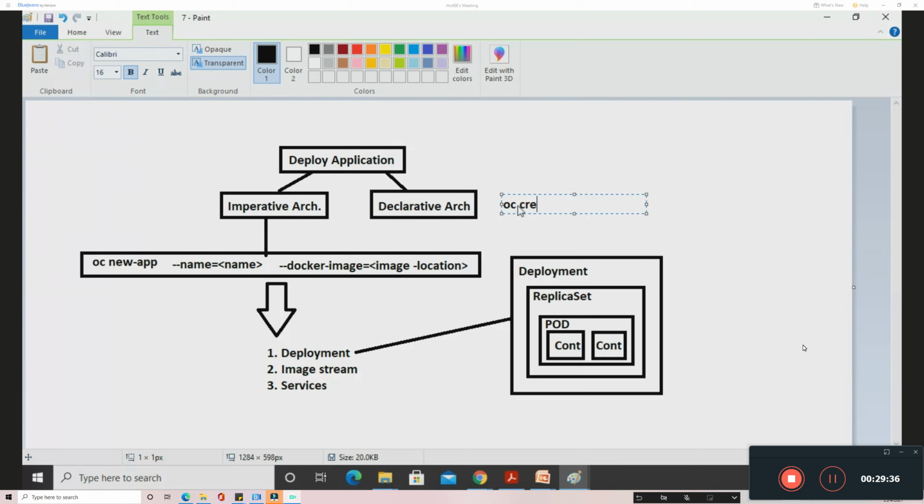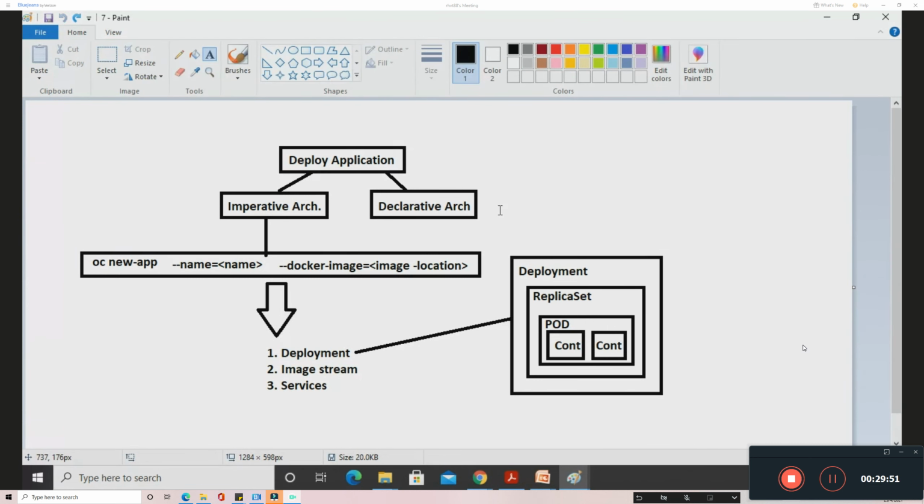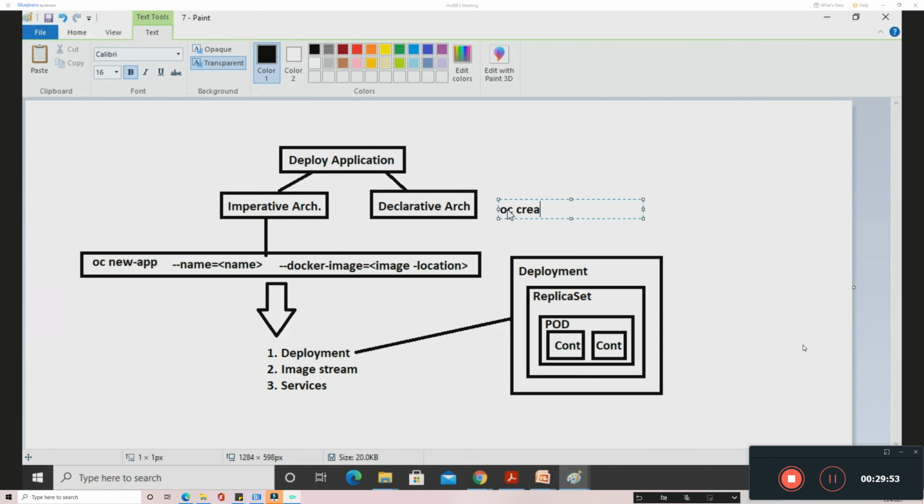Then in that case you can use OC replace. Sometimes you want to use OC apply. So you can use different things over here for the declarative approach. But usually I use create here. So OC create, and I have to point to the file, so -f, whatever file resource you have defined. This can be anything. It can be a deployment, or a service, or a route, anything. So just point to that.